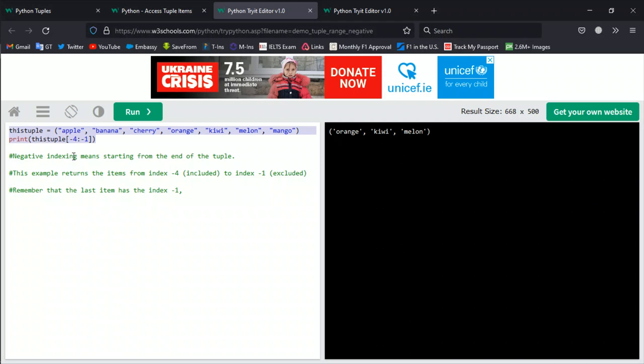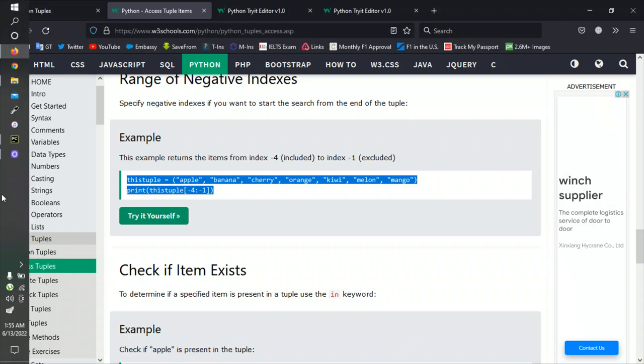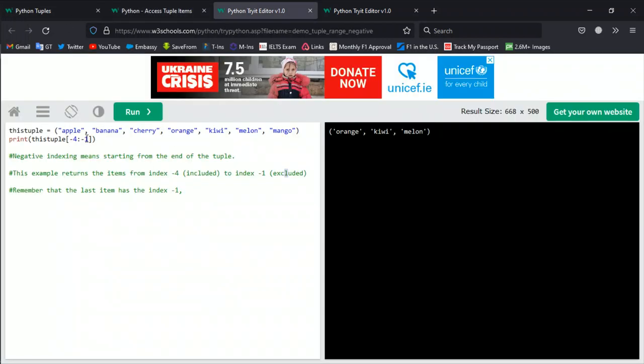What does it say? Negative indexing means starting from the end of the tuple. So from the end of the tuple, the first item is 4: 1, 2, 3, 4. So we return the value orange. The example returns the items from index minus 4 included to minus 1 excluded. Why? Remember that the last item has the index minus 1, so this is index minus 1 and this one is excluded. It's not included. Range of negative indexes maybe. What if you want to print only the item? Will it be printed?